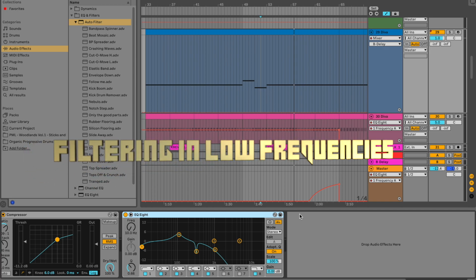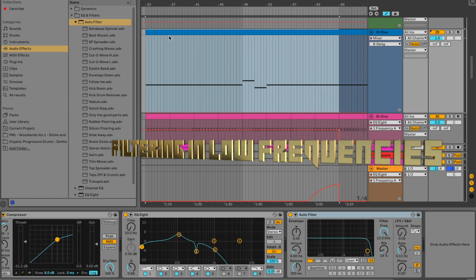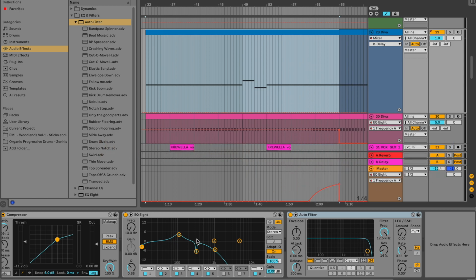The next tip I wish I knew a long time ago is how to filter in something that is a low frequency. Okay, so this, as you can see here, is very low. What you don't want to do is just go on the default here. This is the default in the Ableton auto filter. You don't want to start off like this.